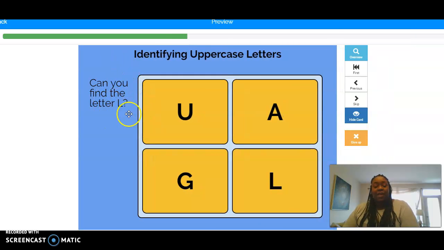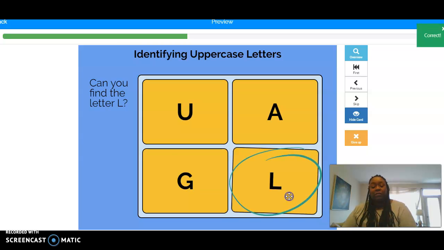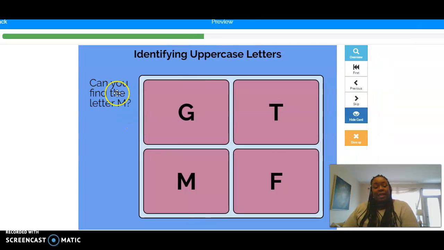Can you find the letter L? This is a U, an A, G, and this is the letter L. And L says, l. Can you find the letter M? Here's the G, T, F, M. M says, mmm.